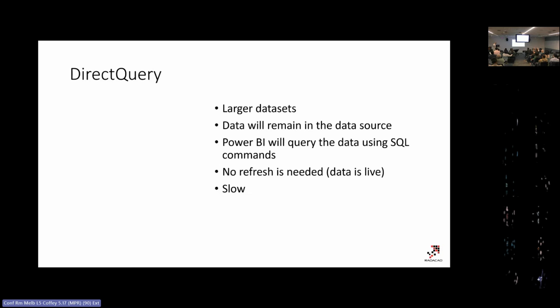That is one of the reasons that direct query is super slow. This is one of the types of connections that we usually don't recommend unless you have to, right? But the good thing about this is that it is always live. You don't have to refresh the data. The size of data doesn't really matter. It can be petabytes of data in the data source, and we would be fine with it.